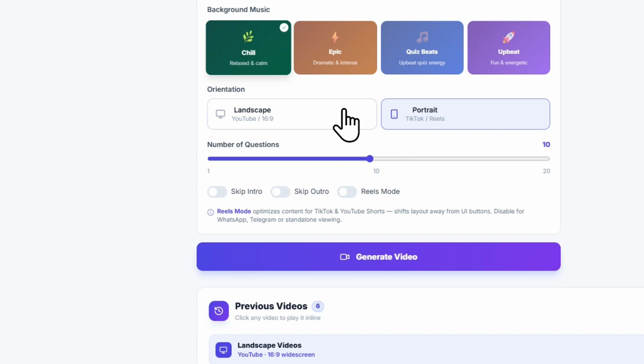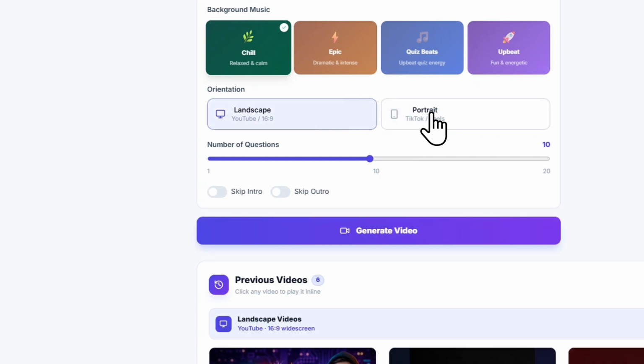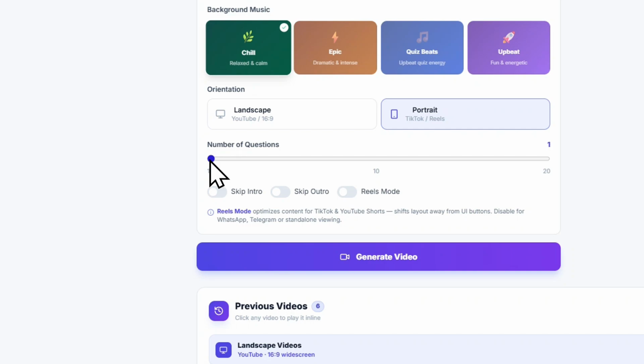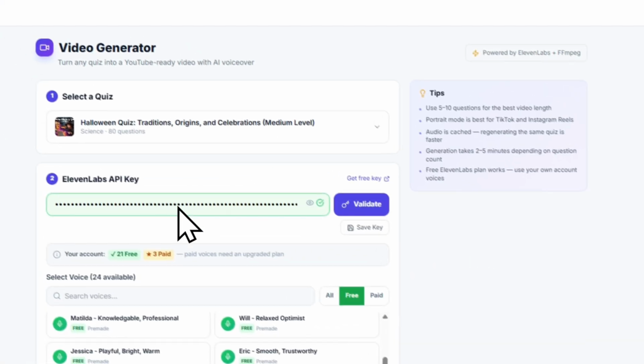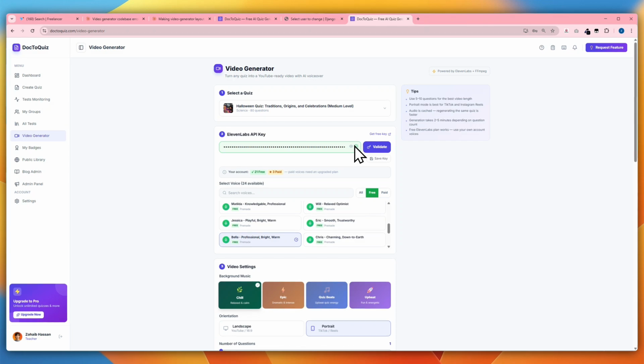Once you have selected whatever you want, like landscape or portrait, then you can select how many questions you want. For now I will select only one just to experiment, and then I will click on generate video here. But right now my ElevenLabs API key is not valid because it's free. I need to type my other API key here, that's also free, but that has some credits in it. So let me put that in and then I will move forward.